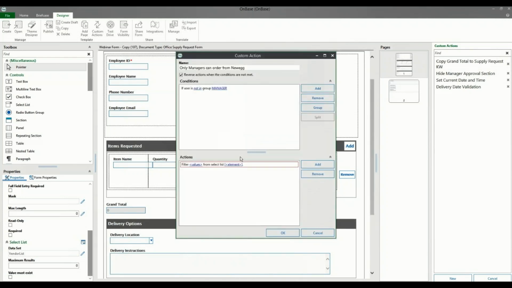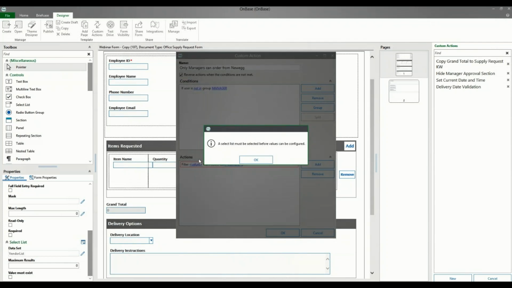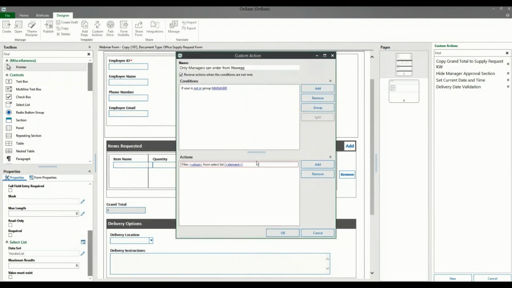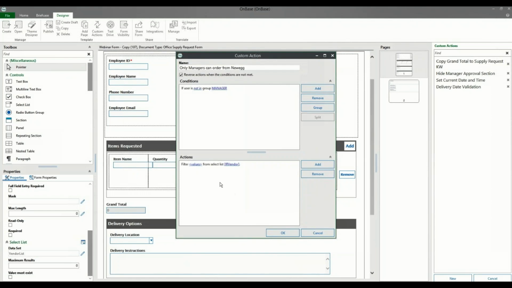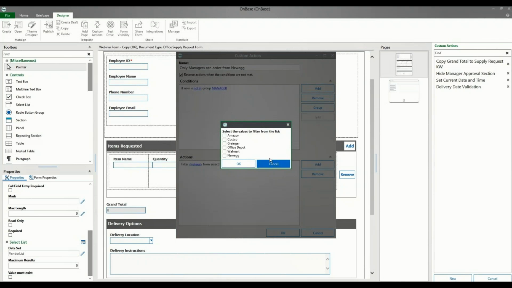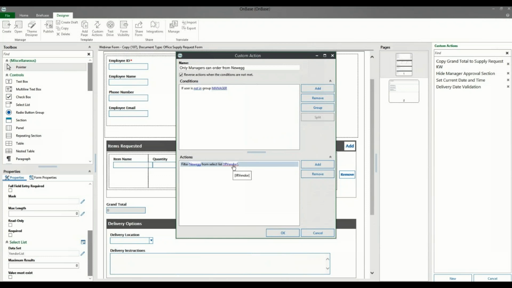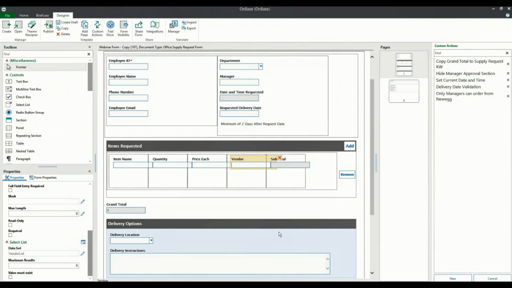If I try to select the value first to configure, OnBase won't let me. I must have the select list chosen first to display the available values within that select list. So I'll pick my list, and now I should be able to choose the correct value that I'm looking for. Select Newegg, and this should take care of that. So let's test it.